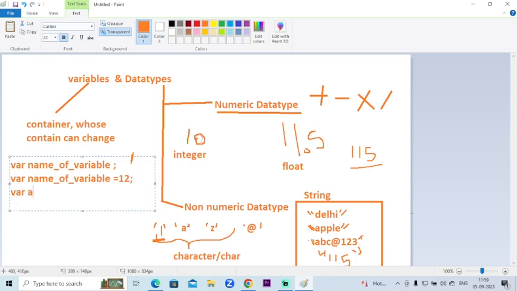If I write var a is equal to 10, now a is of which data type? Integer. If I write n is equal to "easy code", n is of string data type. If I type var flag is equal to 't', this is of character. If I type var salary is equal to 11.3, this is float. So this is what a variable is and what the data types are.